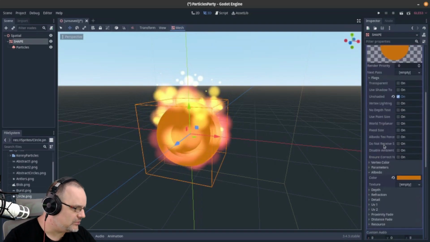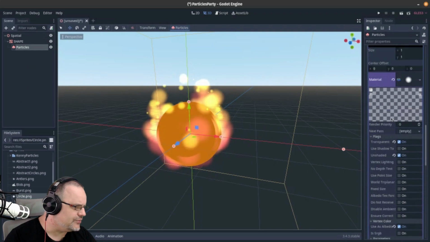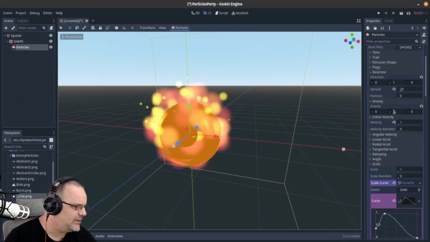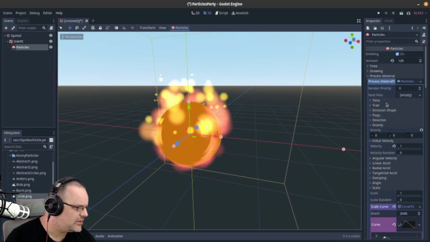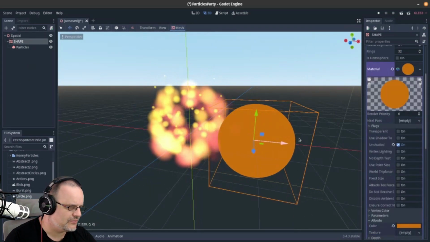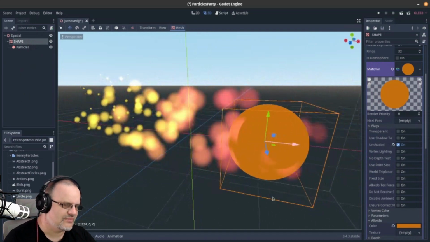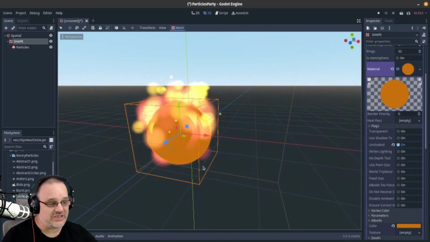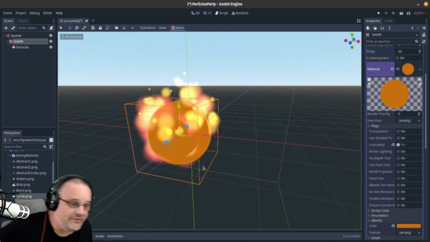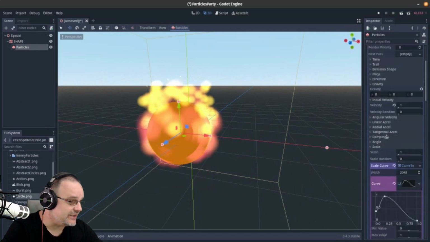By the way, a way of making what we just did look better, we go to our particles. Let's go to drawing, which is at the top here. There it is. Switch off local coordinates and move our shape. Now, there are better ways of making a fire. This is a very rough and ready way of doing it. One thing we could do is not use a circle, but you get the idea.